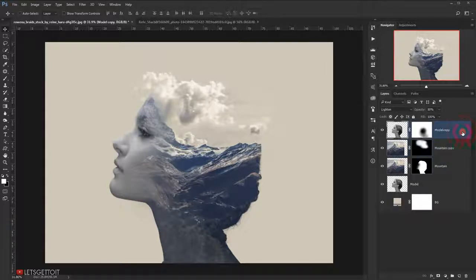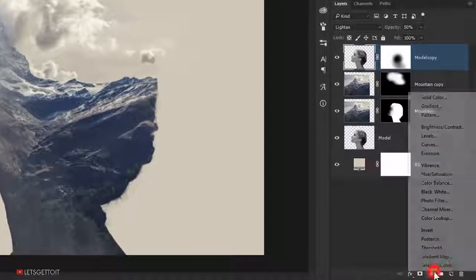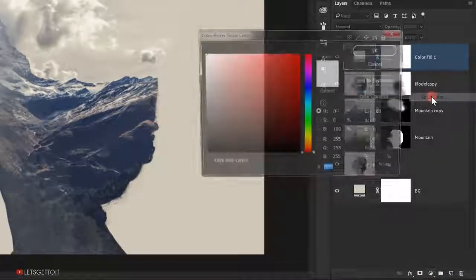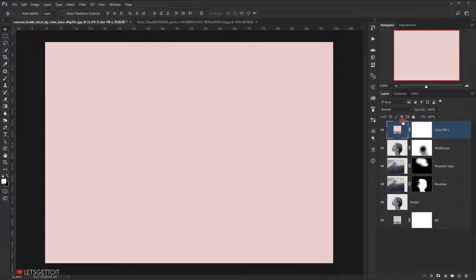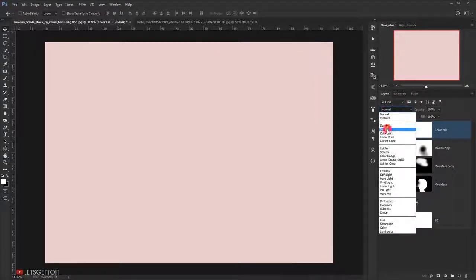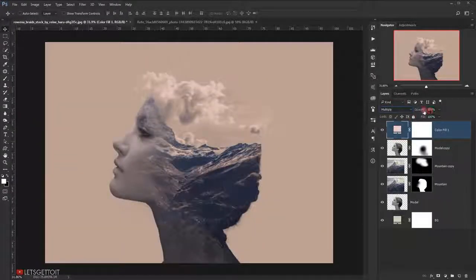Alright, now we'll select this top layer and I will go to adjustment and choose solid color. And I will pick a soft pink color and I will press OK. I will change the blending mode of it to multiply. And I will set the opacity to around 20%.